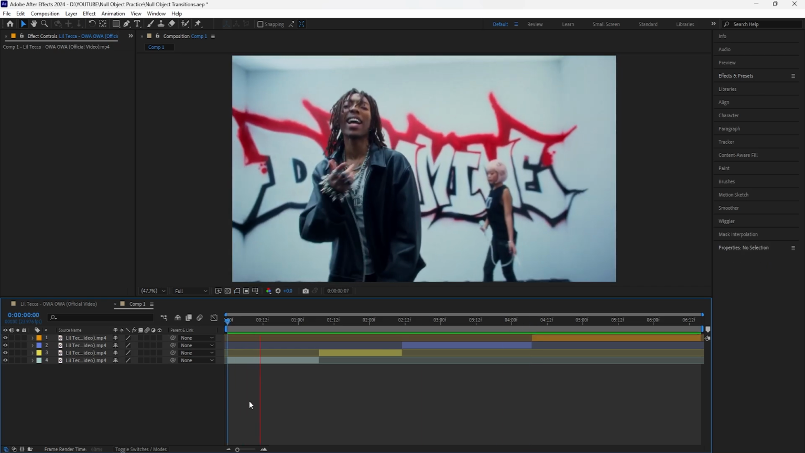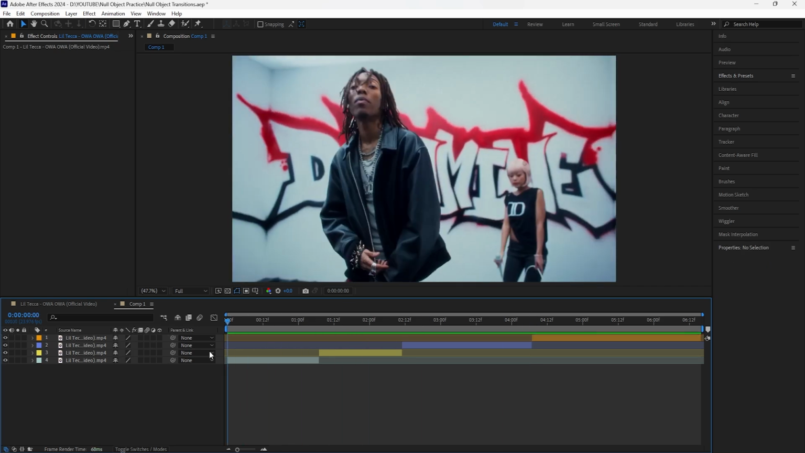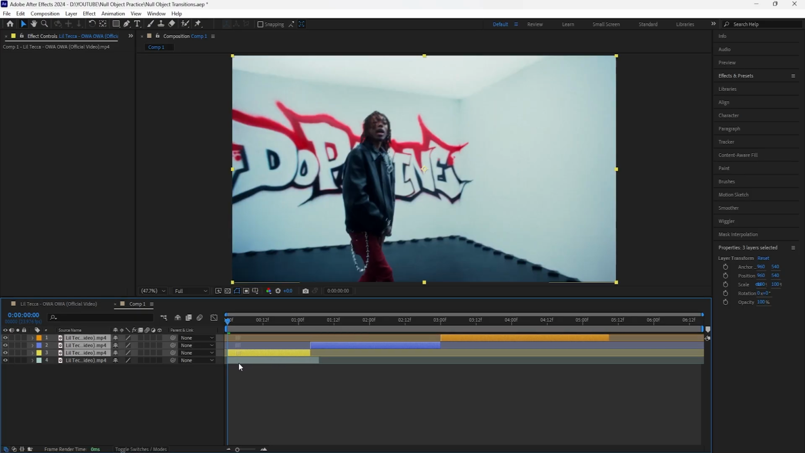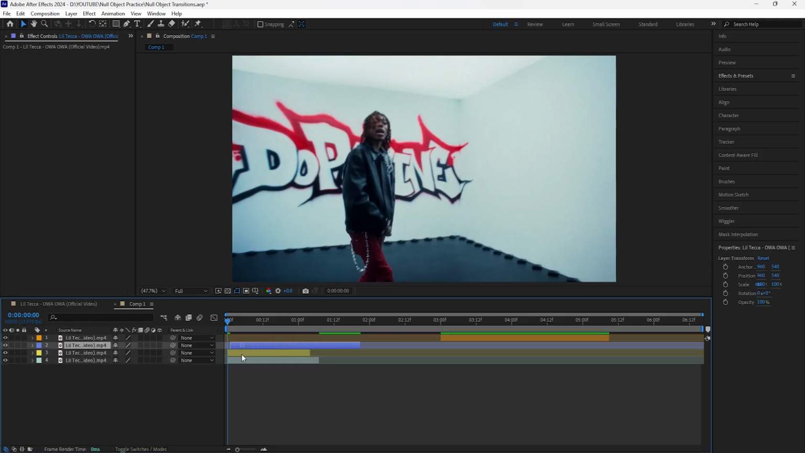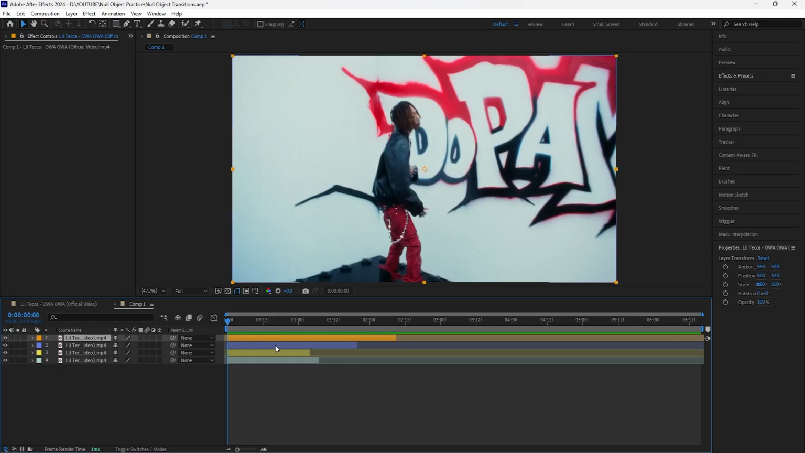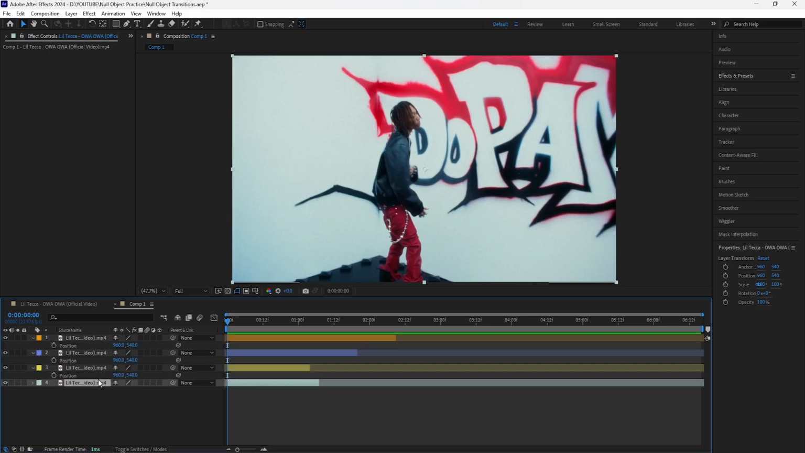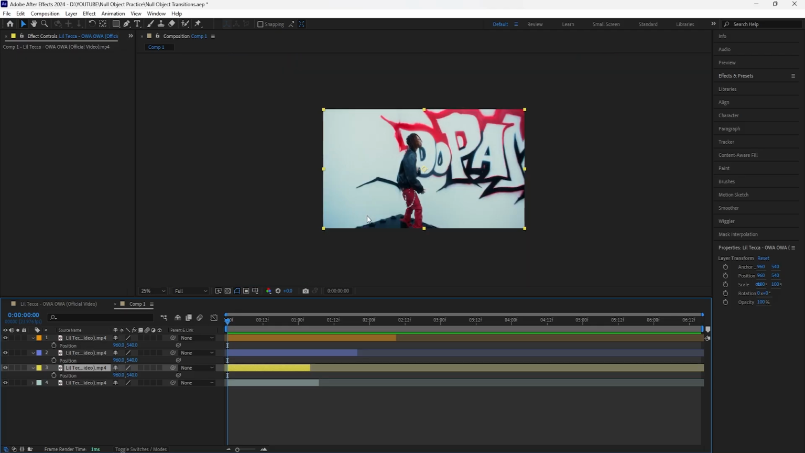So I have 4 different color layers here, and the first thing we're going to do is overlap all these layers. So grab your 3 clips besides the first one and just drag it back so that they all overlap with each other. And now what we're going to do is change the position of the next 3 clips besides the first one. So for the first one, just leave it as it is. And then for the next 3, we're going to change the position.